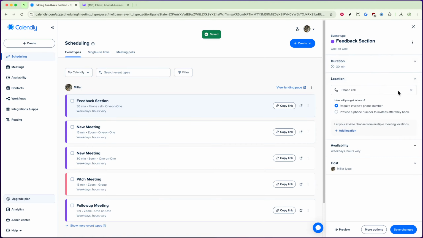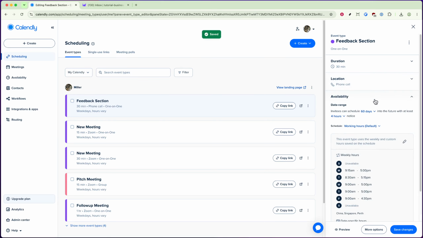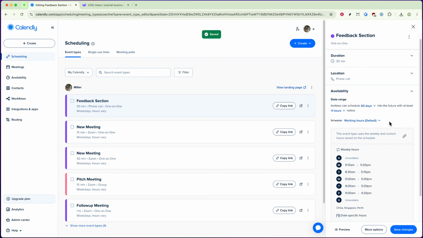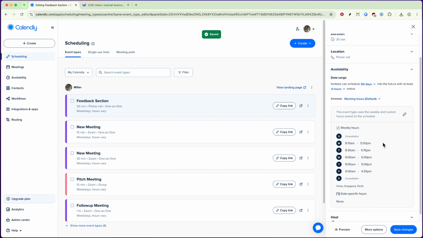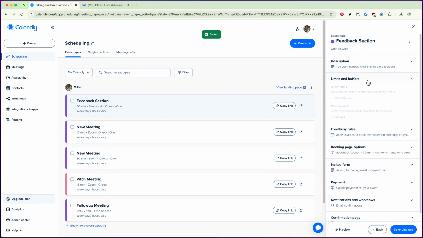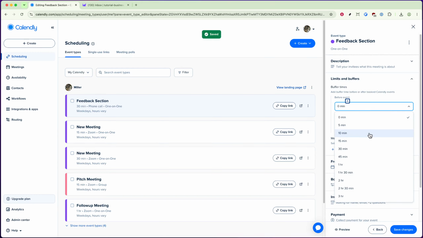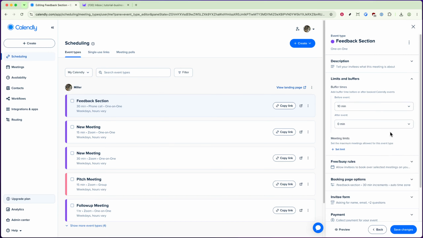Once you've updated the event details, move on to the scheduling settings. This is a critical area where you can fine-tune how and when people can book time with you. Here, you can adjust your availability to make sure it aligns with your schedule. You can also add buffer times between meetings to give yourself a breather and avoid back-to-back bookings. Additionally, you can set limits on how many meetings you're willing to take in a single day. These settings are particularly useful for maintaining a balanced workload and preventing overbooking, so be sure to review them carefully.